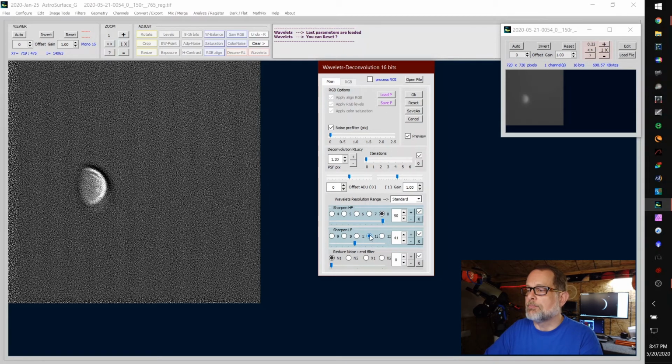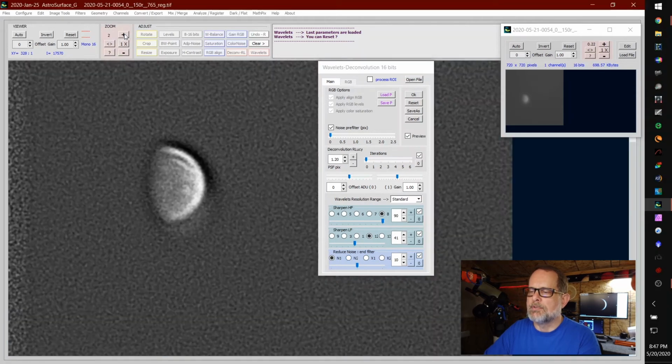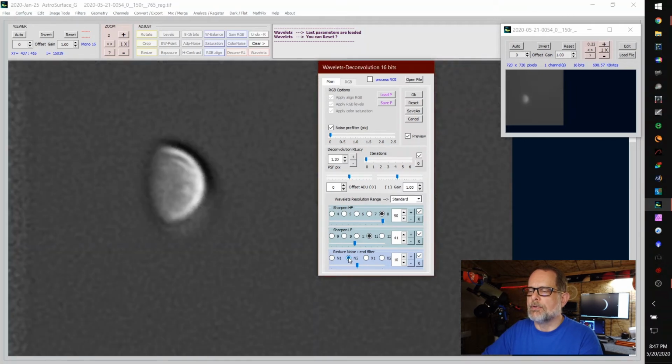Alright, so at this point I want to start pulling in some of that wonderful noise reduction. So we'll start at half point. See what happens there? Noise reduction is excellent. Let me pump this up to 2x. So this is twice as big as the final image will be, but this way we can see it better. So we'll go to N2 and see things really get smoothed out.